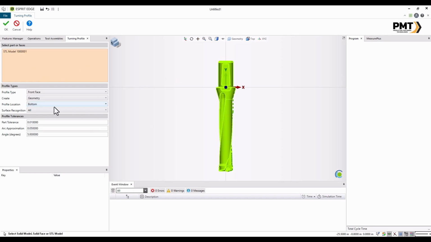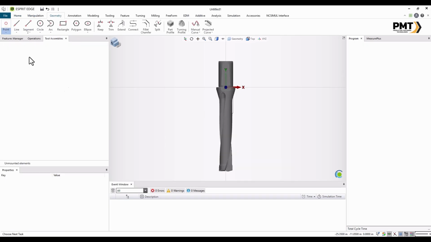What type of profile do we want? Does it need to be a front face or a back face? We need the front face on this side. Do I want to create a geometry or a feature? I want to create a geometry. Does the profile need to be the bottom or the top? I'm just going with bottom for now, and then we can translate it later the way we want it, and hit OK. Now if I hide the solid, we have successfully extracted the 2D profile of our tool.